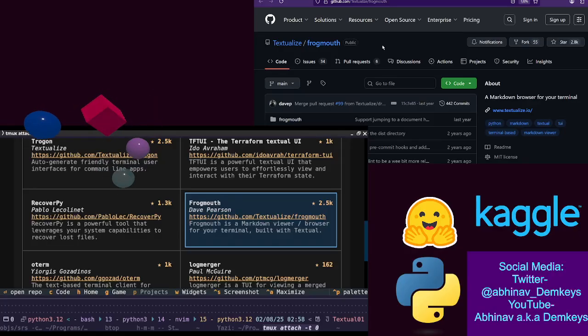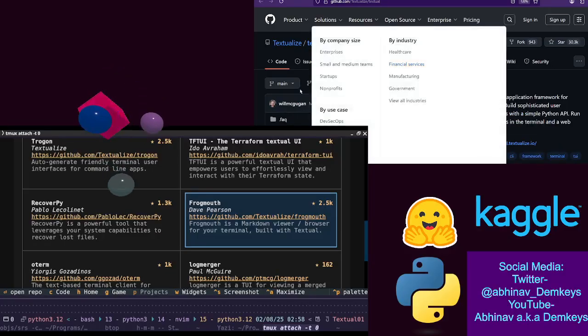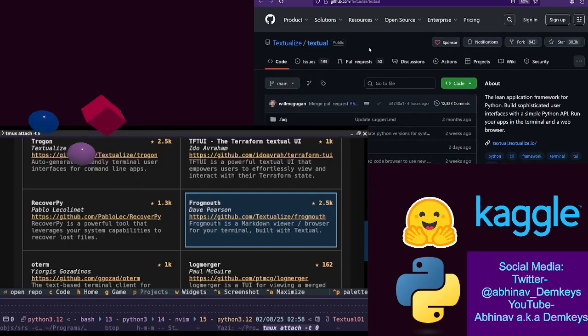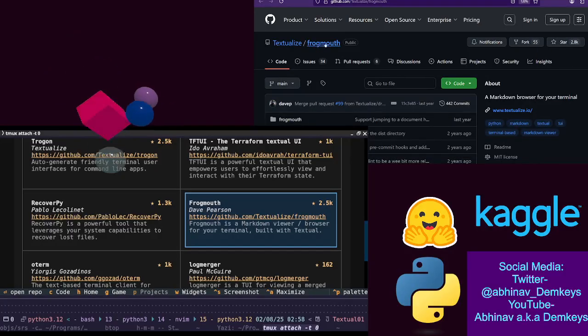Now, dude, this is kind of funny. I just realized that this is also made by Textualize, because the Textual framework is made by Textualize. I didn't check who Frogmouth was made by. But yeah, good to know. Okay, what is Frogmouth? Check this out. Frogmouth is a markdown browser for your terminal.